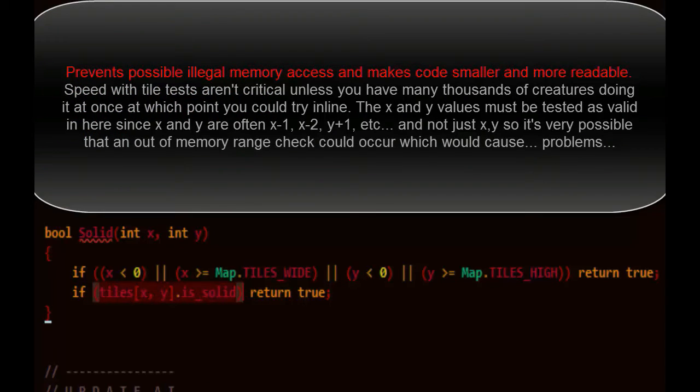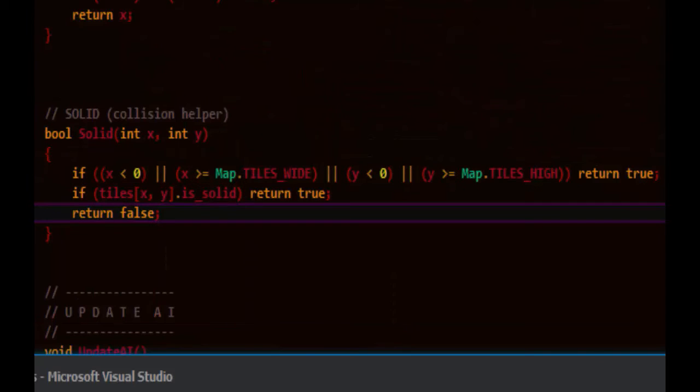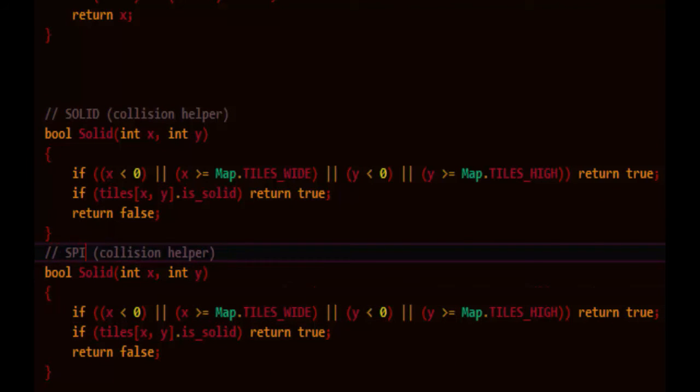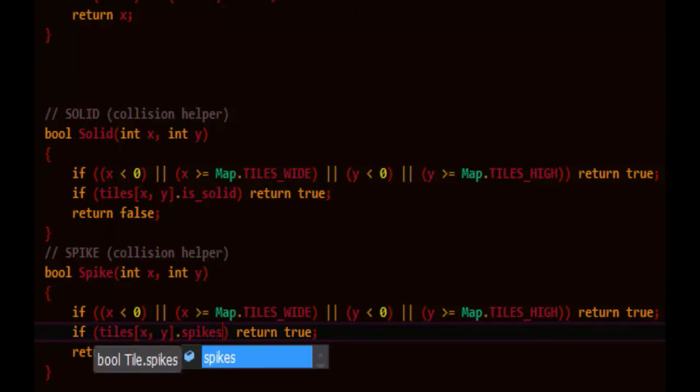We're just saying, is this tile solid? With this little safety check on the front of it. And we better make sure that by default we're returning false. We'll just copy this little helper here and paste it, and we'll make one for spike. Let's call it spike. And the only difference is right here, spikes, return true.